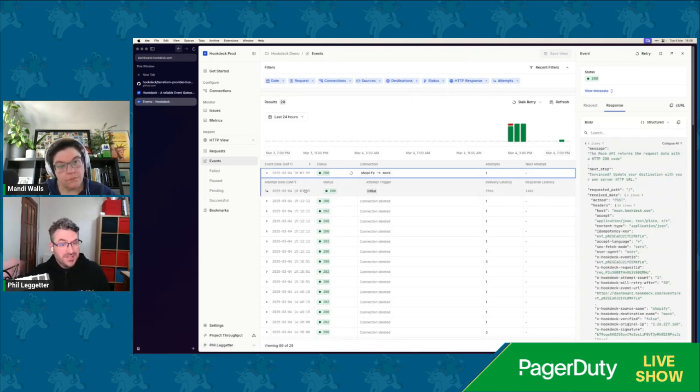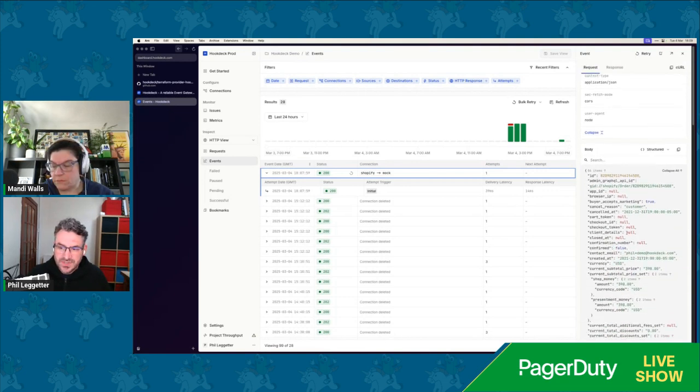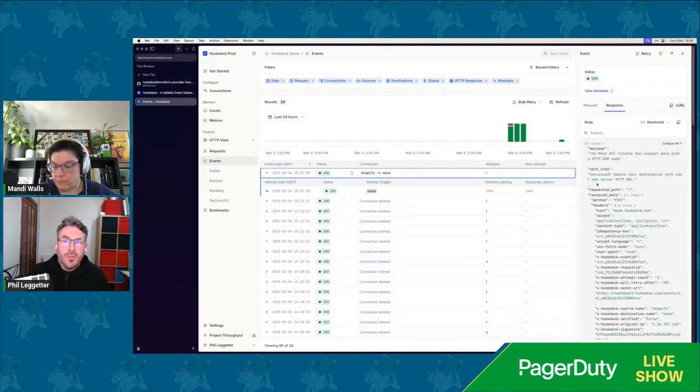And then the delivery attempt to the destination is called an attempt. So we have requests, events that are generated, and then attempts. And here we can see the request that went out, which was the full Shopify payload, and the response from our mock endpoint, which actually just echoes back the result. That's quite useful if I've got an event coming in and I just want to make sure I can receive it and see what it looks like. So you can use us for that.